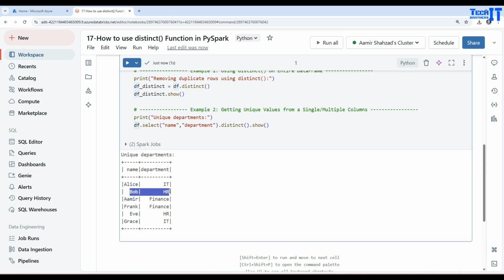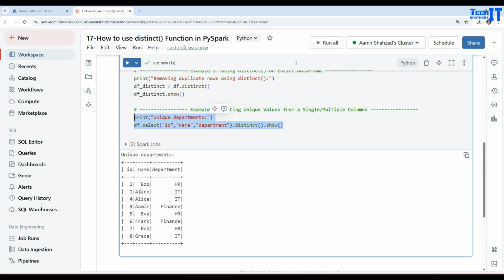Bob was actually there 3 times in that data frame, and Amir was there twice, but it has taken only the distinct. If we put the ID here, then it's going to show up a lot more. You will still see distinct records because there are Amir with the ID 9 and Bob with the ID 7, but you also will see Bob with the ID 2 because it's now considering 3 columns for calculating the distinct records. So Bob with ID 2 came because that's a distinct record, and here is Bob with ID 7. There are 2 records for this, but it took only 1 distinct record. For Amir there are 2 records with ID 9, but it took only 1.